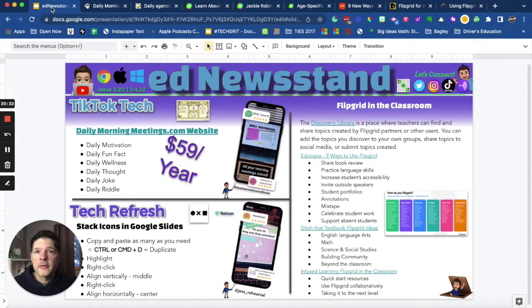The next resource that I have for using Flipgrid in the classroom comes from Edutopia. It is an article about 9 ways to use Flipgrid with students. One idea is to share a book review, practice language skills, increase students' accessibility, invite outside speakers, create student portfolios, create student annotations, create a mixtape, celebrate student work, or support absent students.